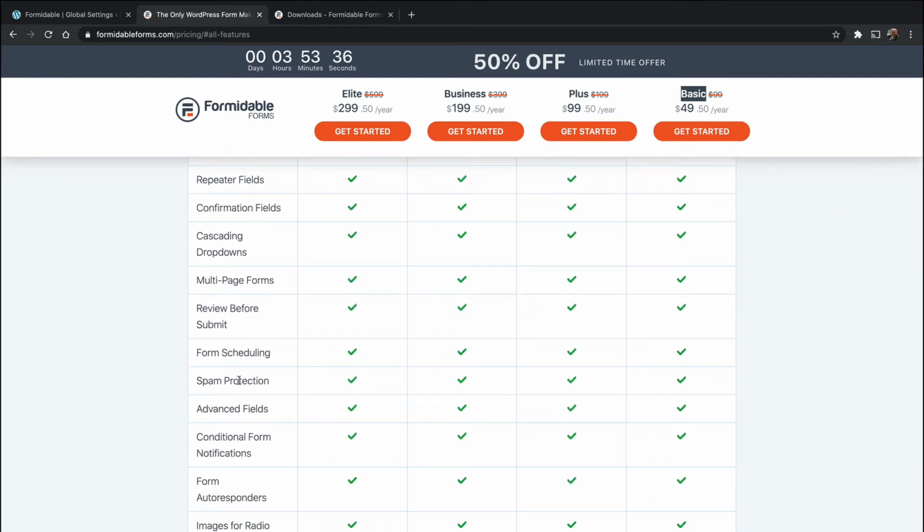Spam protection is a huge deal. If you don't have spam protection, your forms are just going to get hammered, and that's no fun at all. Multi-page forms are a big deal. They make it so that if you have a very long form, you can do just a fragment of it on each page with next buttons and show a little progress bar that shows how far along you are.